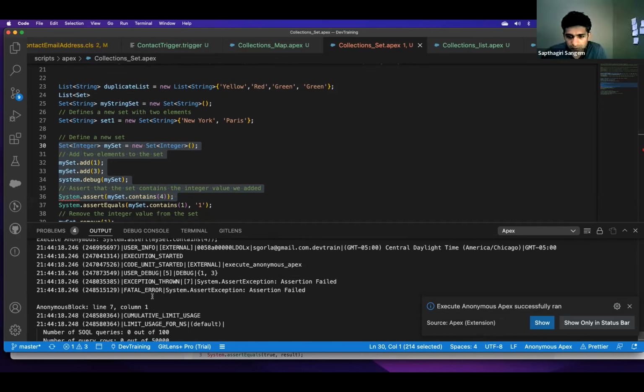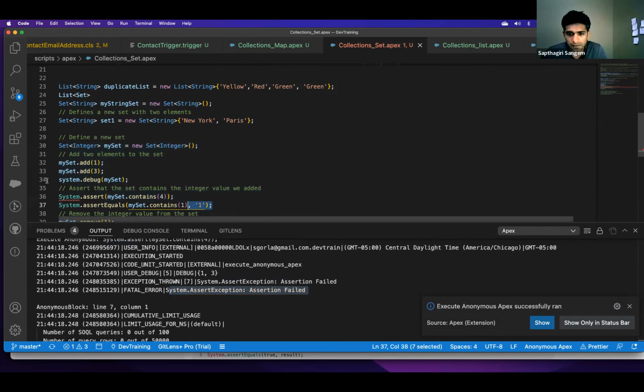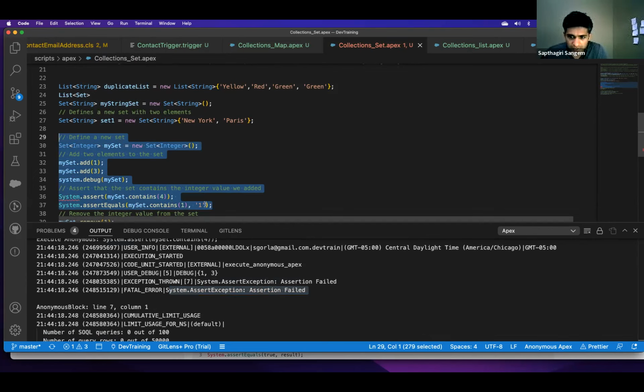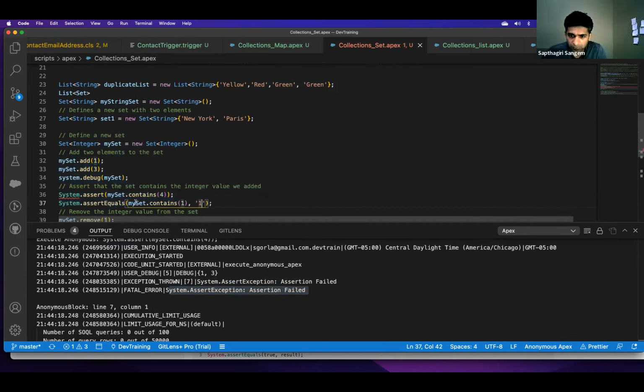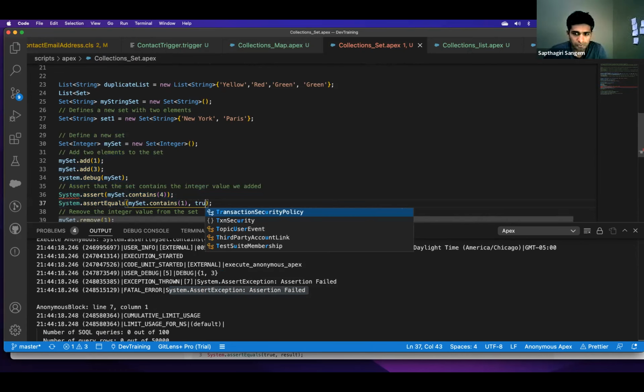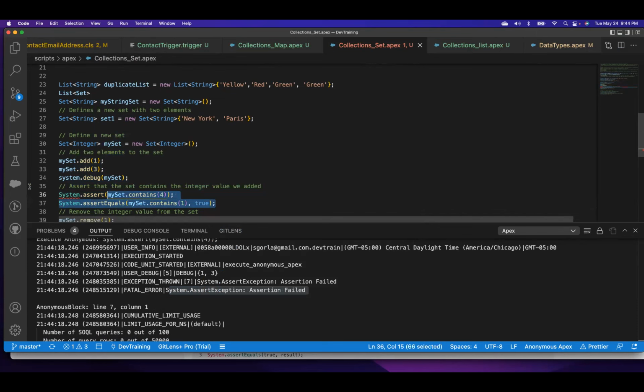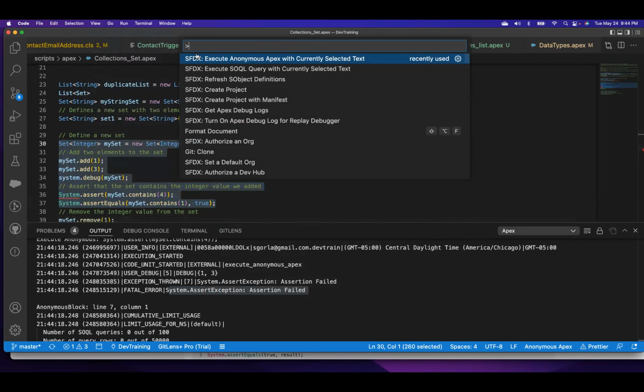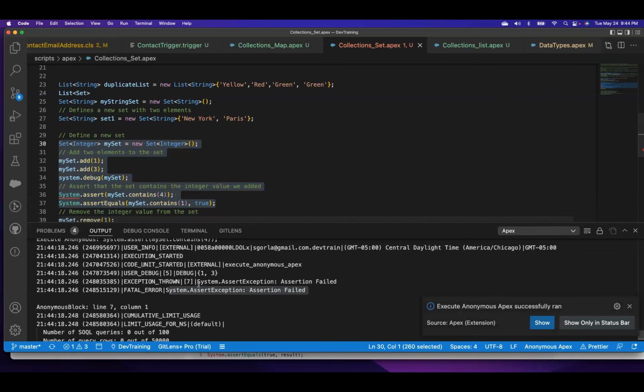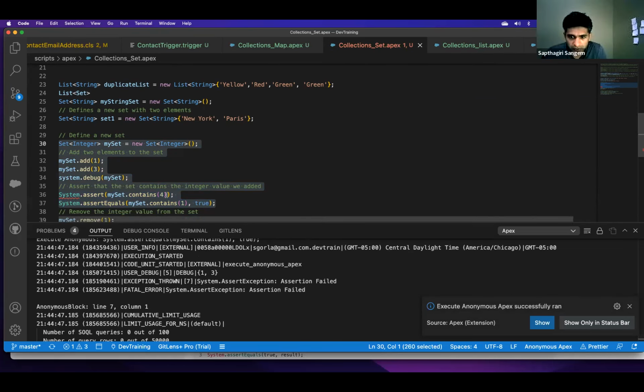Yeah, so now the assert failed. Okay. Now this one should work fine because of assert equals. My set contains 1, that becomes true, and this should be true. Should be actual, right? Yeah, let's fix this.